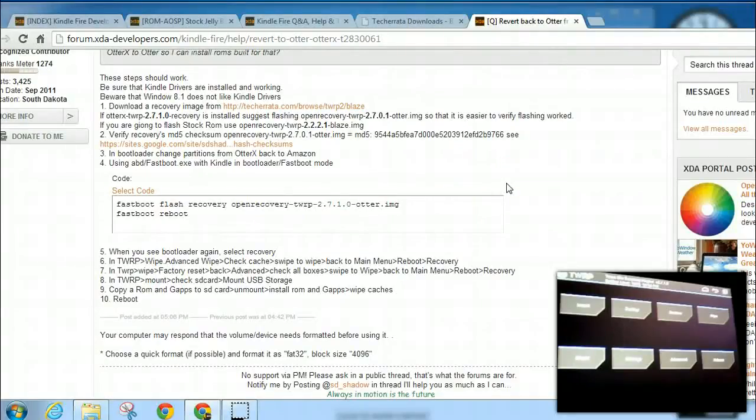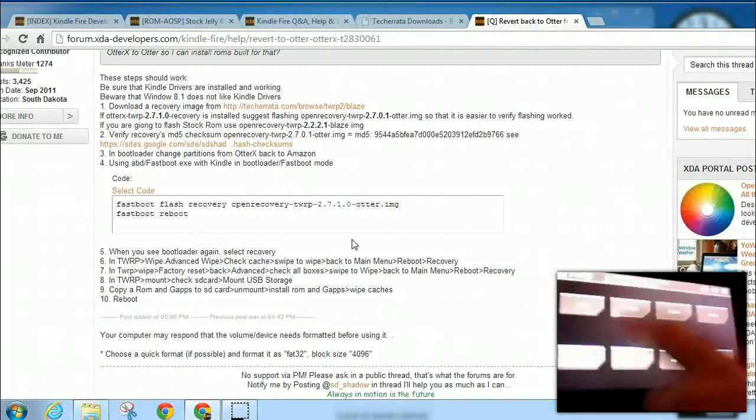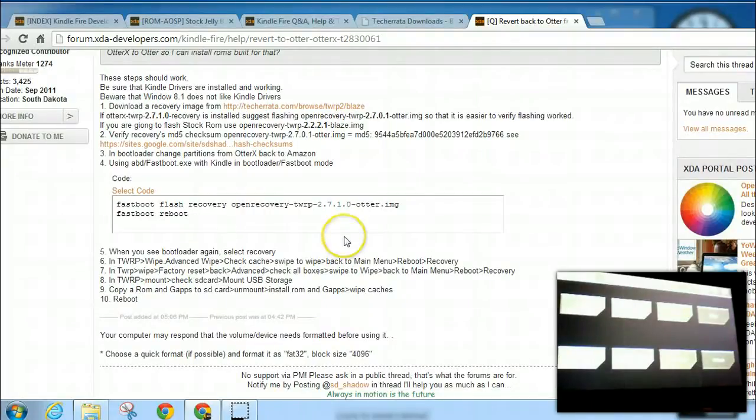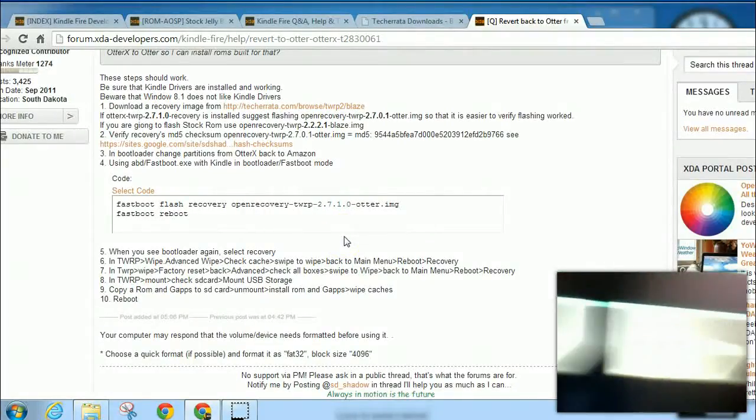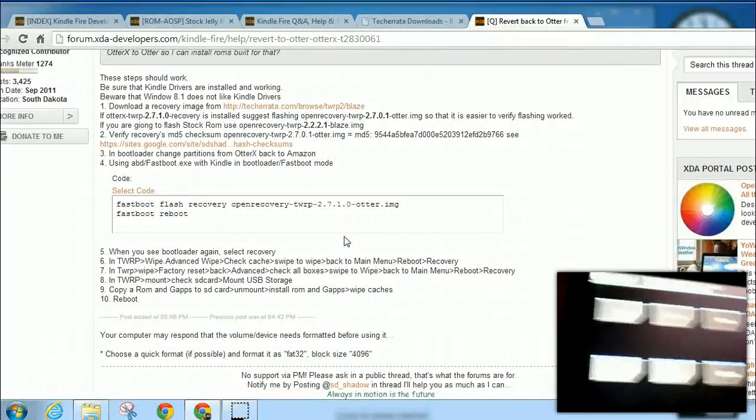Hello, today I'm going to be reverting the Kindle Fire 1 from the OtterX project partitions back to the original Amazon partitions, and then reinstalling the stock ROM 6.3.3. I've done this a dozen times, and every time it's been something different, a different error. I've tried a dozen different things.